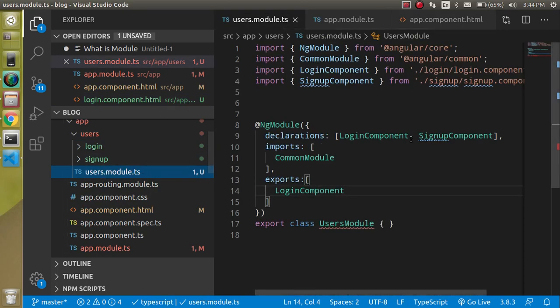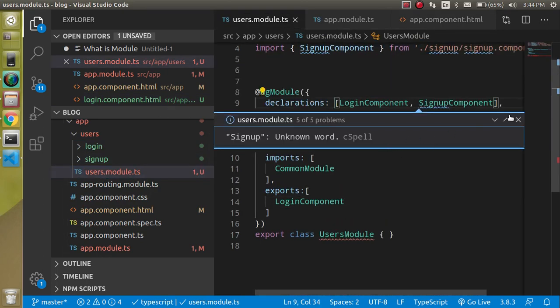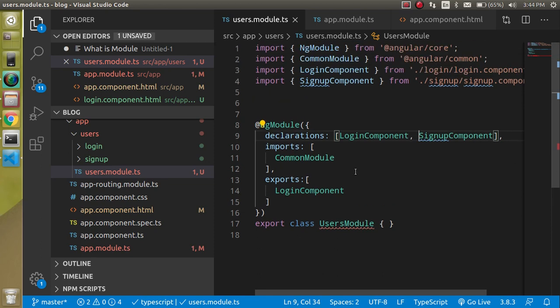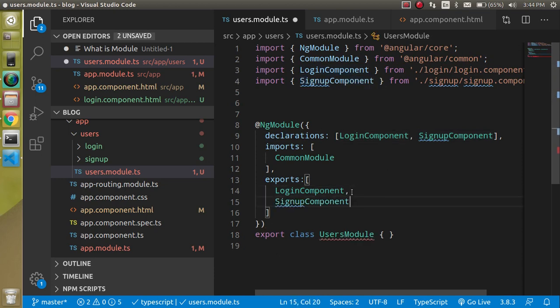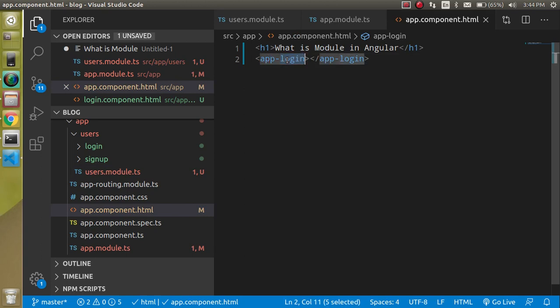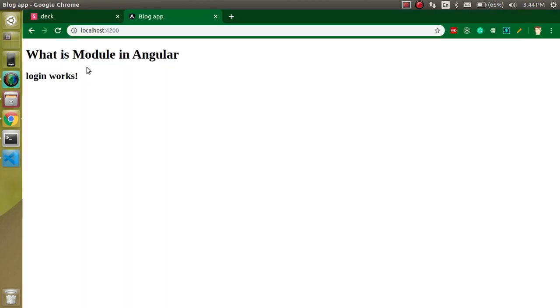in the declarations we have two components also, right? Great. So if I want to use sign up also, then I have to export it again like this, and let's say I want to use sign up here, right? So just put sign up here, and try to refresh it if it is not refreshed automatically. Now you can see that this is working fine.